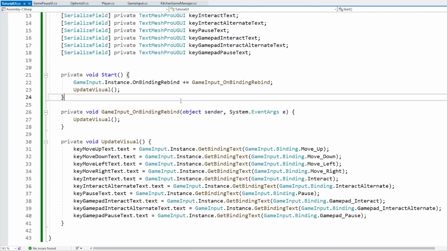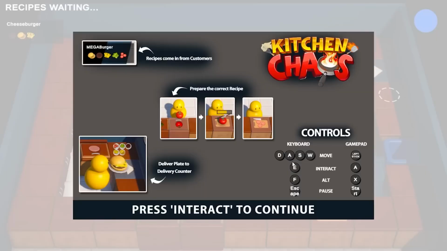So let's test and see if the inputs are correct. And there it is, we do see it correct. So we've got W, A, S, D, we've got E to interact, F, and over there we've got the gamepad. Okay, great. So all the buttons are correct.